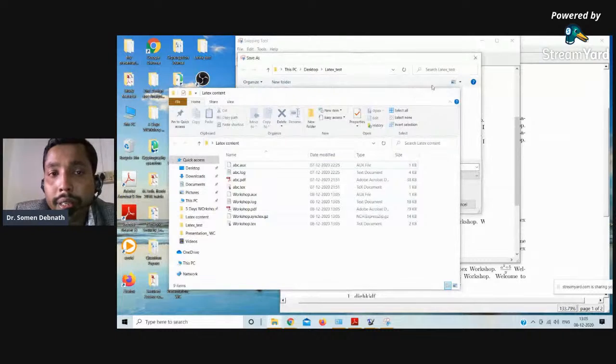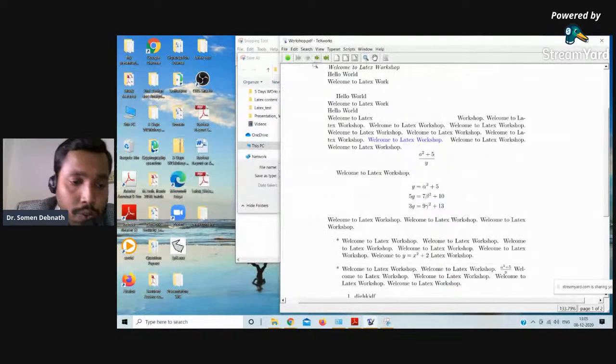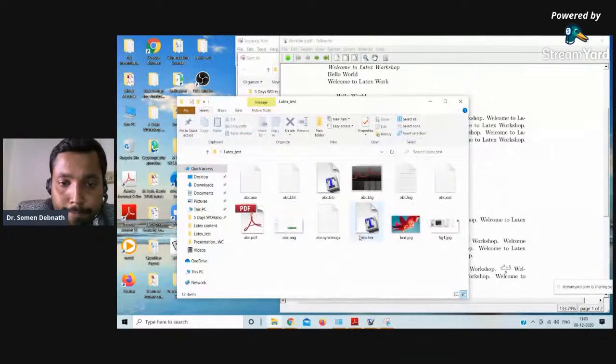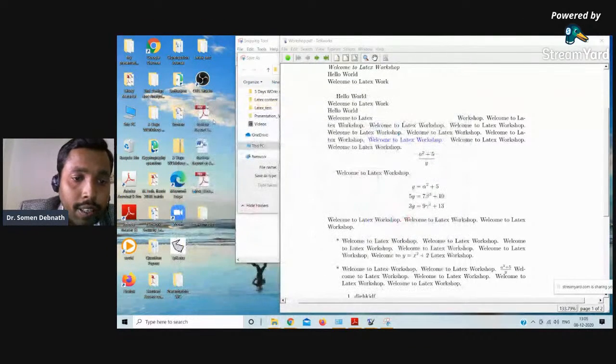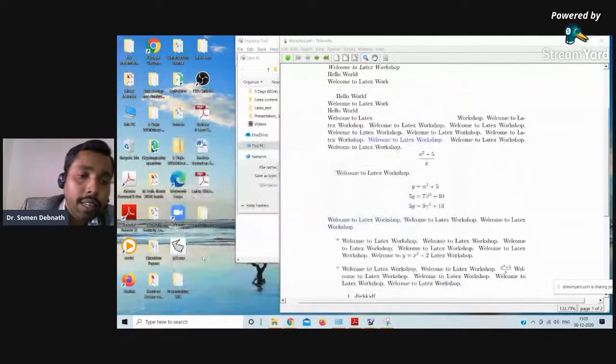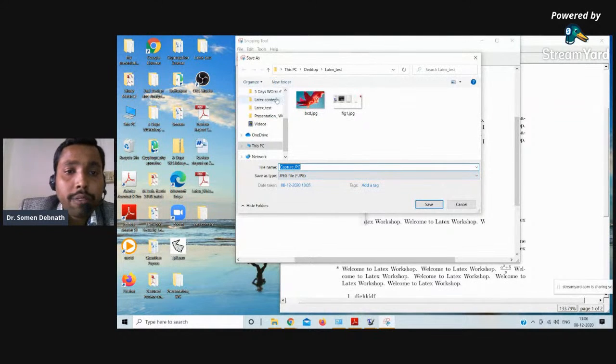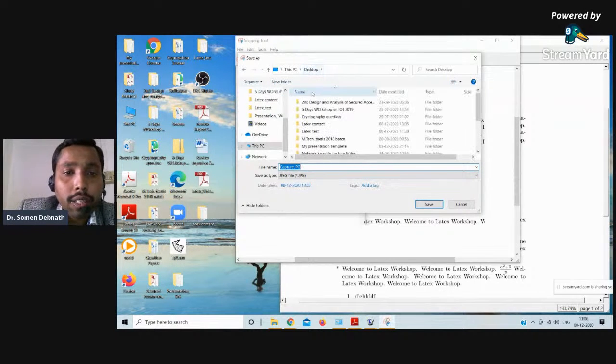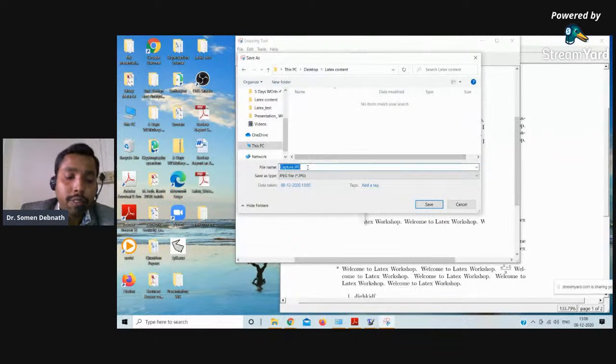I hope it is in the ABC workshop folder. Not, this is not the file. I think here, workshop, yes. I have to put inside the LaTeX content folder, this one I have to save, on the desktop, the LaTeX folder, here the figure. Figure, now I am putting, say, figure1.jpg.